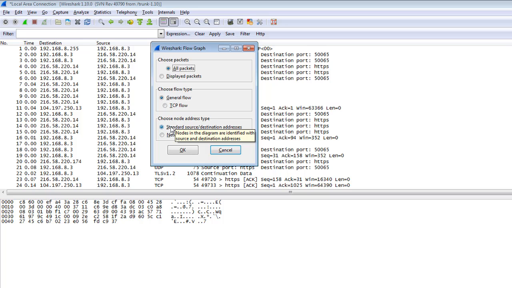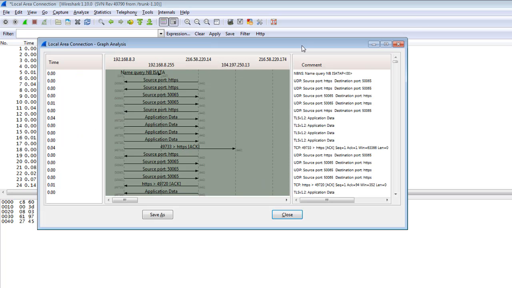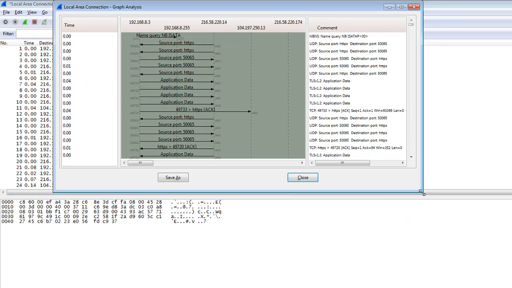Now another thing is to choose the node address type: standard source or destination address, or network source and destination. If you have end-to-end hosts present, you can check standard. If you check network source, it covers your whole network. I'm ticking the default here and clicking OK. And here is our flow graph.